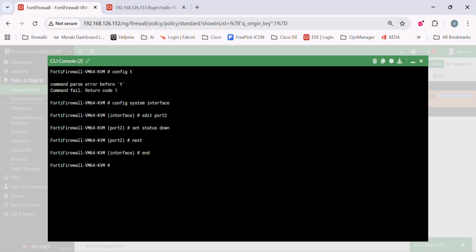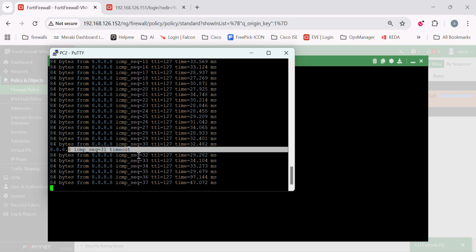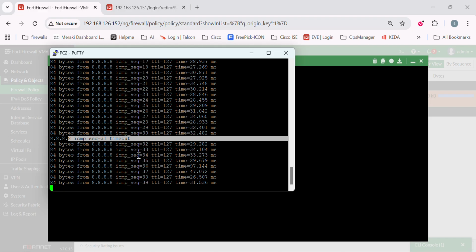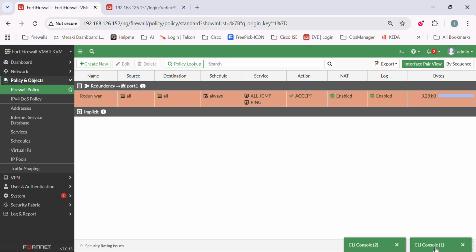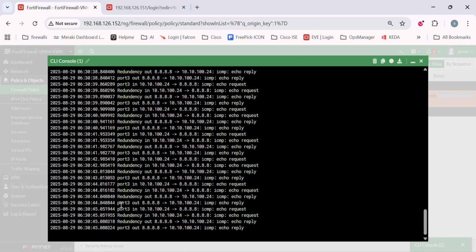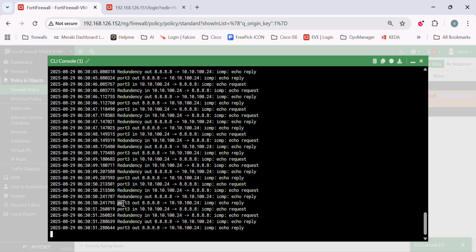Okay, so now will I see any drops? Yeah, I saw one drop. It is changing the status from active to passive. I saw one drop, that is fine. Now let me check in the configuration here. Now my firewall is using port 3 to forward the traffic to the Google DNS.